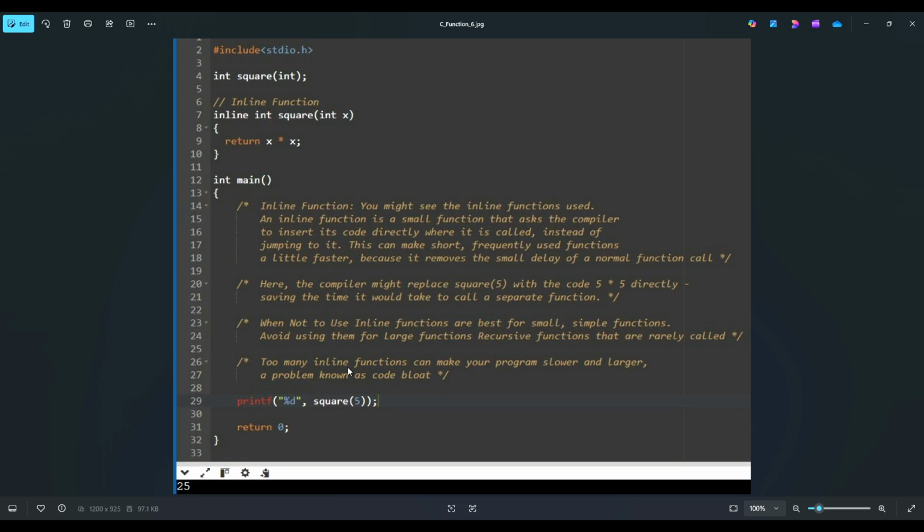Too many inline functions may cause problems. For example, if you are calling square many times, this code will be inserted that many times, and the code may become bigger. That problem is known as code bloat. So this is about the inline function.